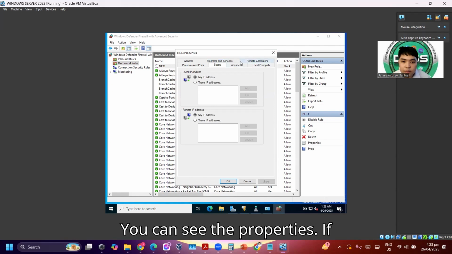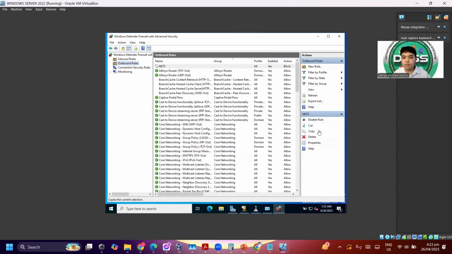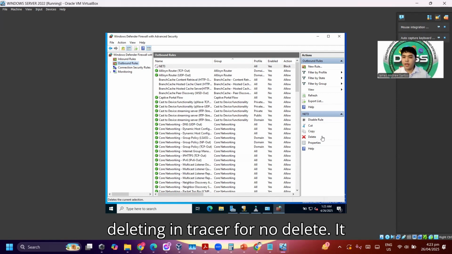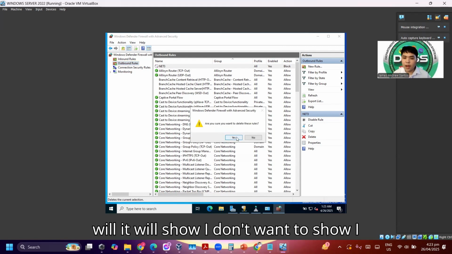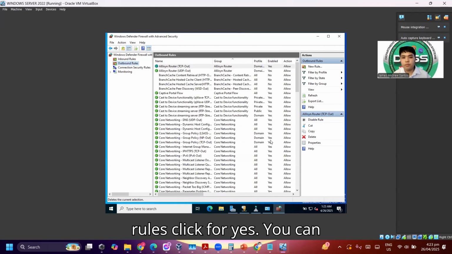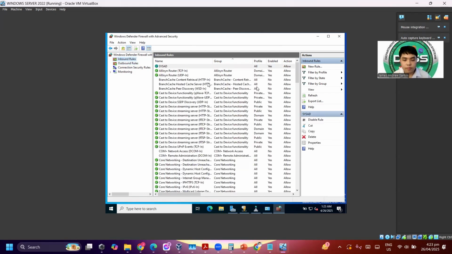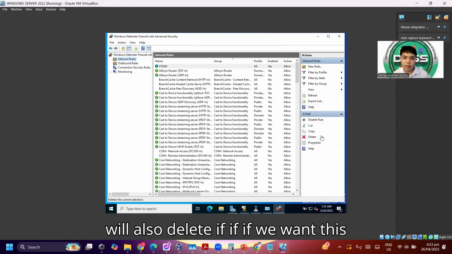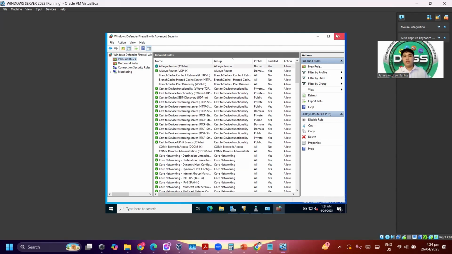You can see the properties. If I want to delete these rules, just click delete, like deleting in Packet Tracer. It will ask if I want to delete these rules. Click yes. You can see that the net3 outbound rule is now deleted. It will also delete if we want this. This is add, delete. That's it.